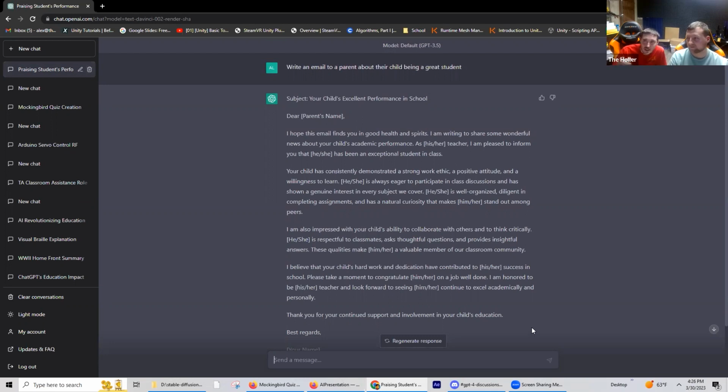But as you can see, it's got brackets around the stuff that you would change. So you put the parent's name in there, you'd put the student's name in and then your name at the end. You'd probably want to do that before sending the email, because otherwise it would give you away. And you can preempt all that information whenever you're typing your prompt out. Like I said, the more specific you are, the happier you'll be with the results.